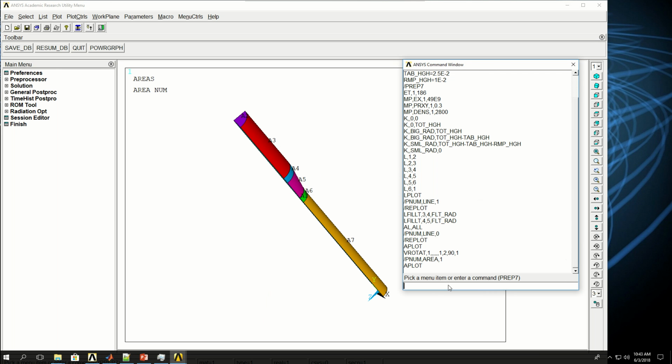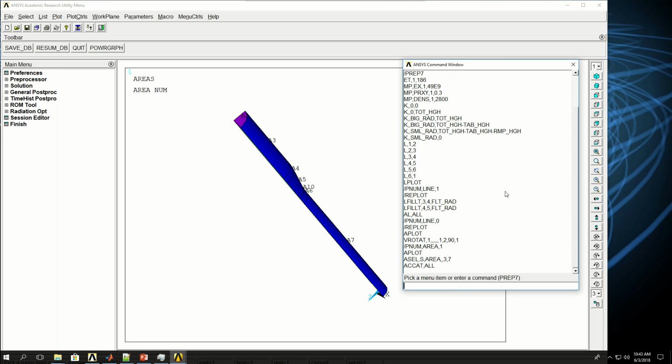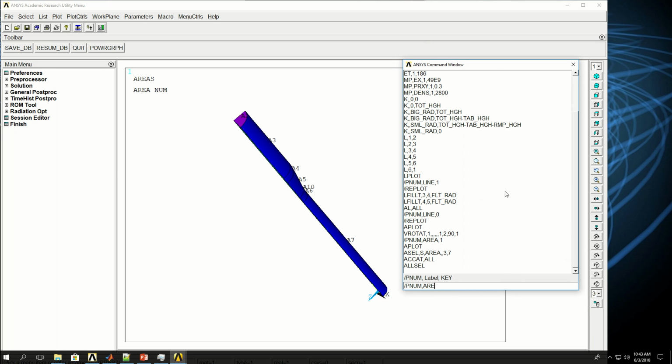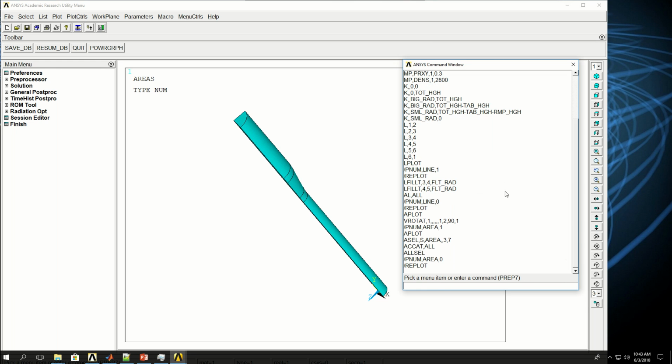So if I do A sel, select areas 3 to 7, and then do ACCAT, or area concatenate, all. Now an area is created, area 10. I can do all sel. Let's turn off the area numbering. Do replot.